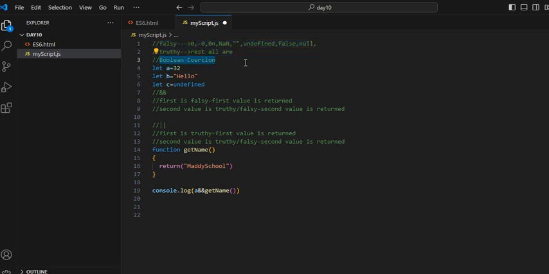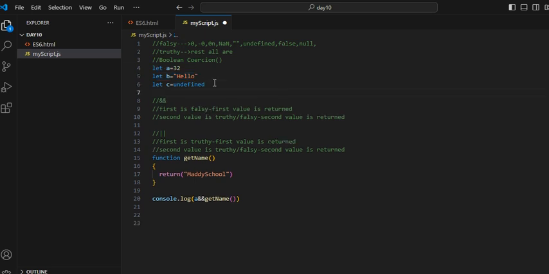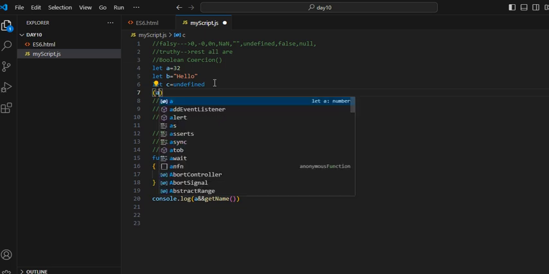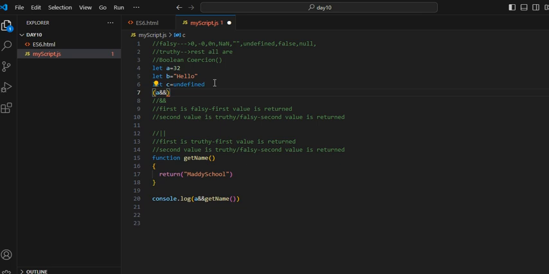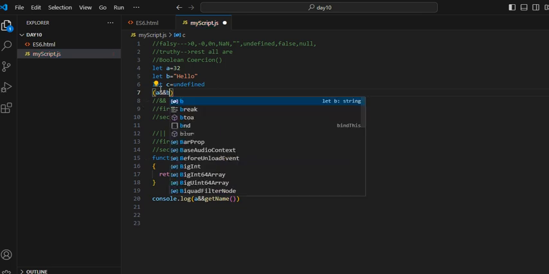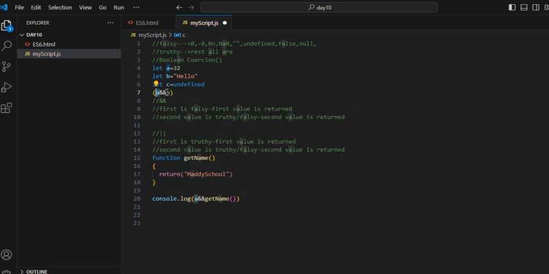Next is Boolean coercion. Boolean coercion is conversion of one data type to other data types. For example, if you do a condition like this, here we have given A is 32 and B is hello. If you perform a condition like A and B, how are the values compared here?